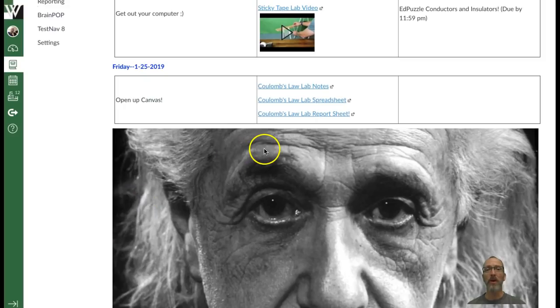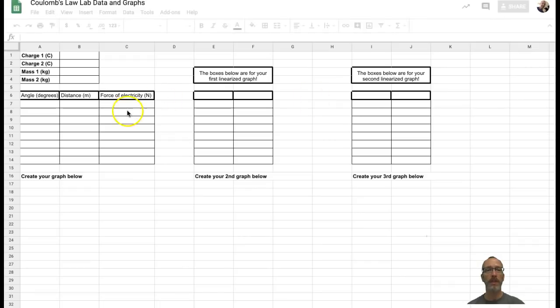That was interesting. So this is the lab that you're going to do today, and you'll want to go to Canvas. Already have Canvas open here. You'll see there's some notes for the lab that I'll make another video for. There's a spreadsheet and a report sheet. So I would open up the spreadsheet first so that you have the spreadsheet.